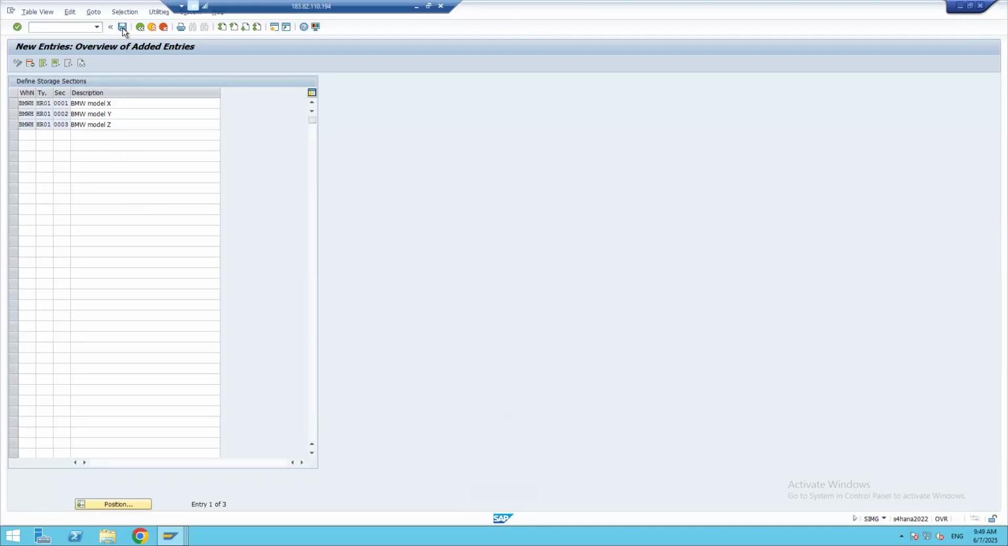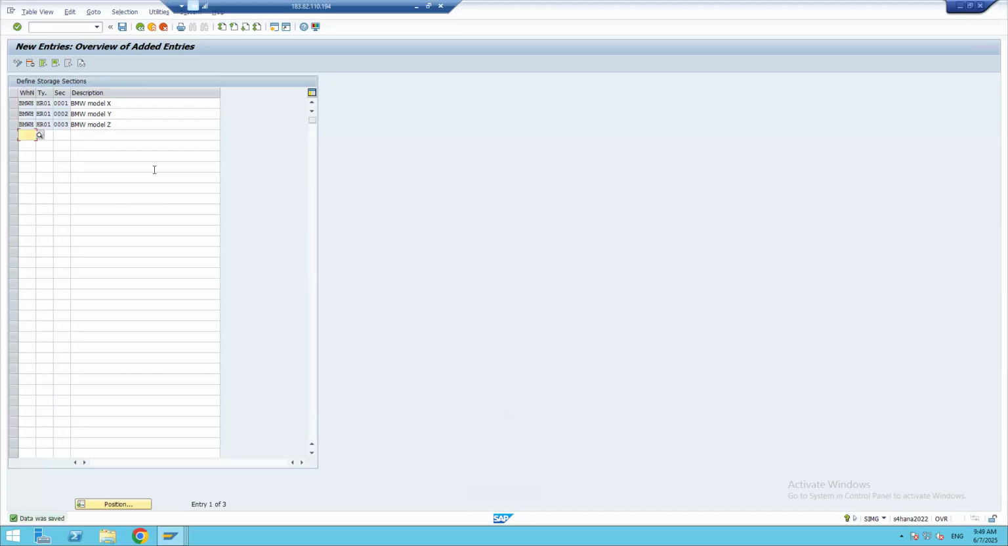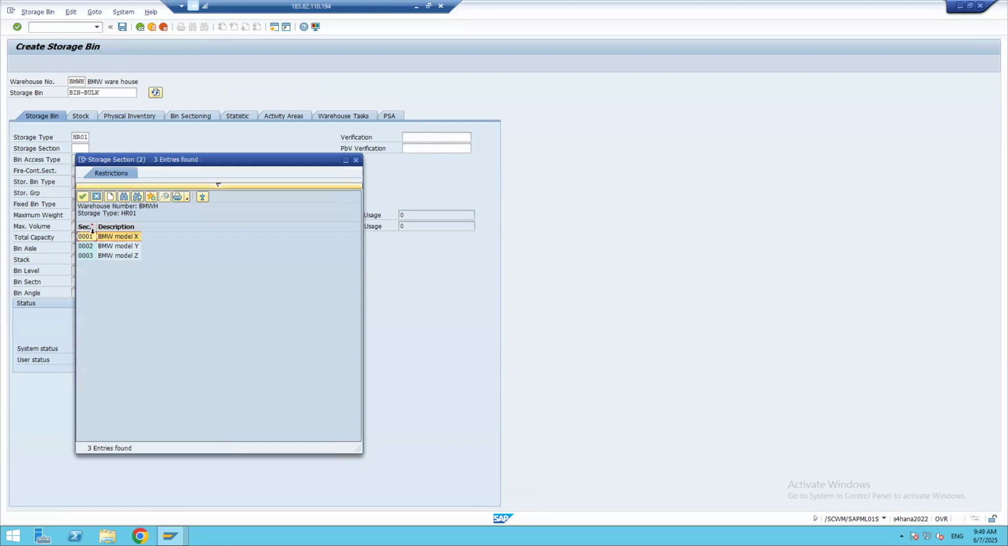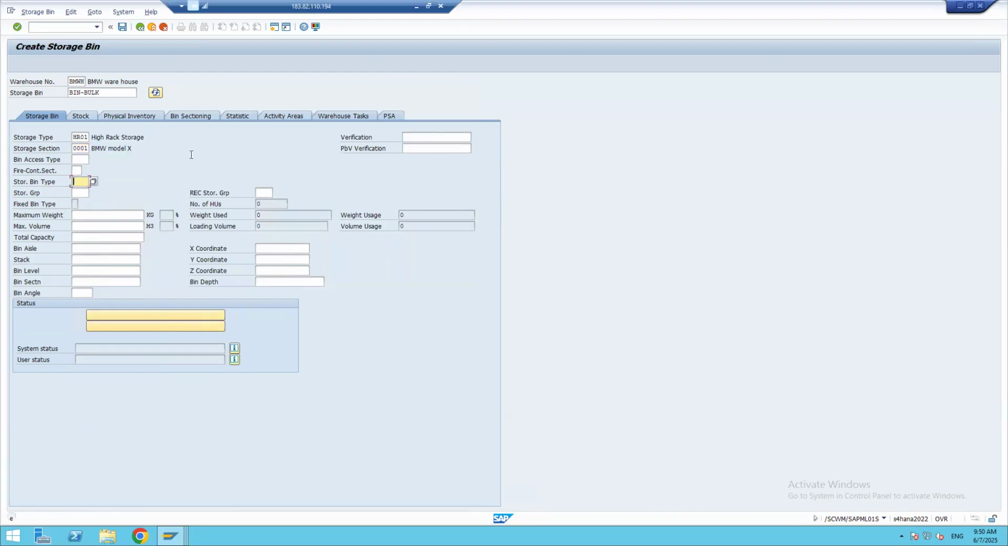Okay, I created my storage sections. Now here, just see. When you're creating a bin now, the system is asking you for the storage type and the storage section also. Now, which section do I need to give? I need to give section 0001, which belongs to model X. I am giving 0001. Enter, guys.